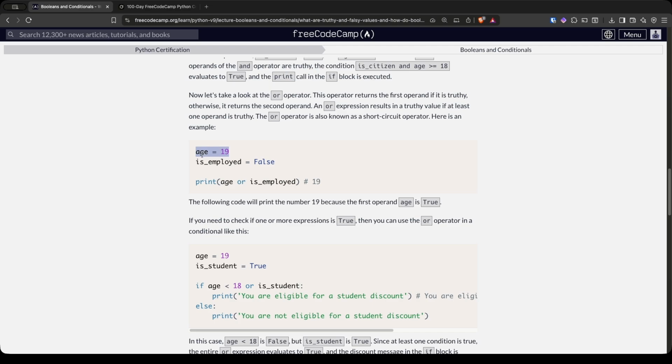Age is 19, is employed is false. So print age or is employed. In this case, age is truthy, and so it's going to print 19. It doesn't even have to really evaluate this. The code prints 19 because the first operand is true.